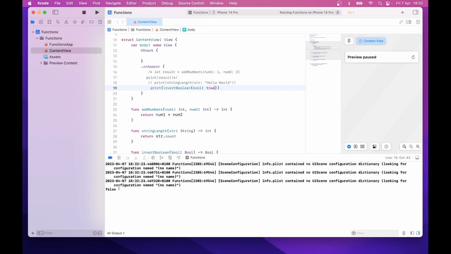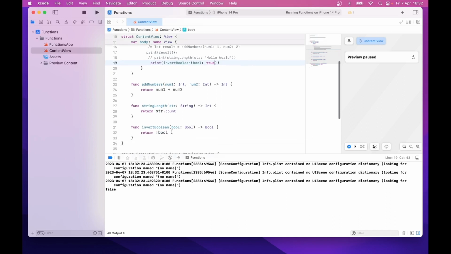As you can see, the output is false. This code defines a function called invertBoolean that takes a boolean parameter and returns its opposite. It then calls the function with the value true and prints the result to the console, which is the boolean value of false. So by using the bang operator, it just converts it into the opposite value. So if it was true, it would be false. If it was false, it would be true.